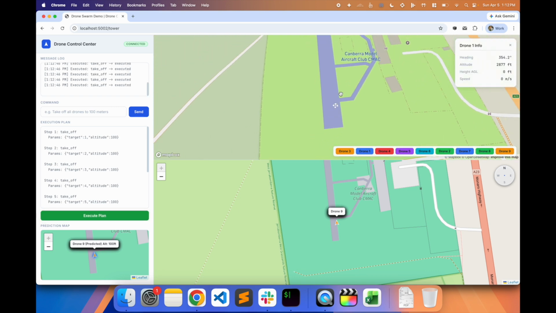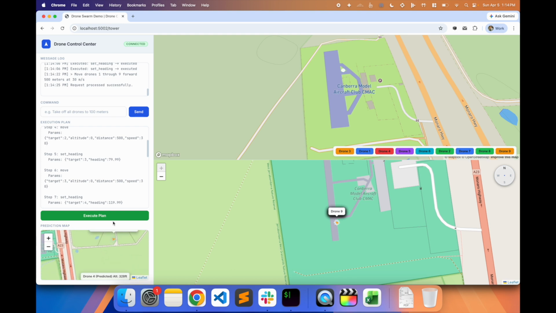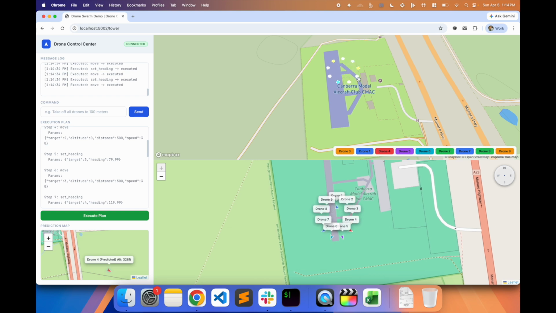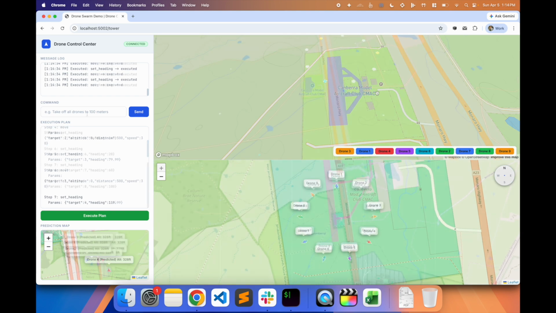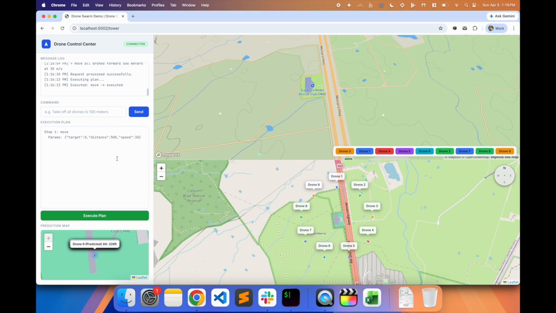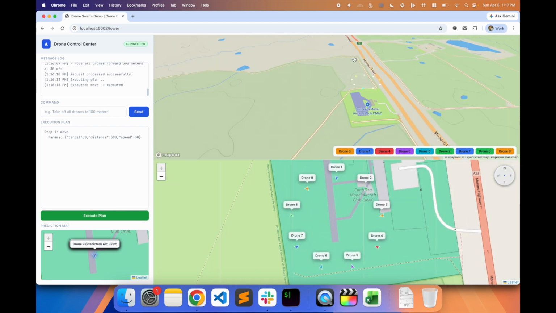Now, let's spread them out. I'll set each drone to a different heading, evenly spaced at 40-degree increments, and then move them forward 500 meters. Watch the map as they fan out in a radial pattern. And we can bring them back. I'll reverse their headings and move them forward again to converge back toward the center. Finally, we land all drones.